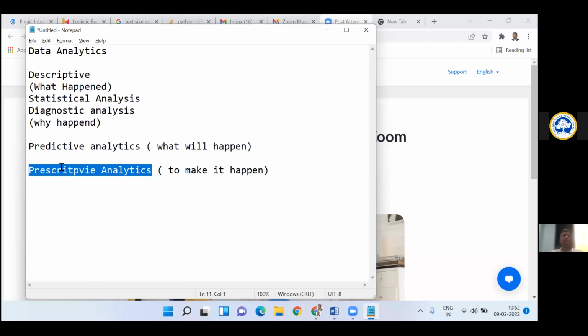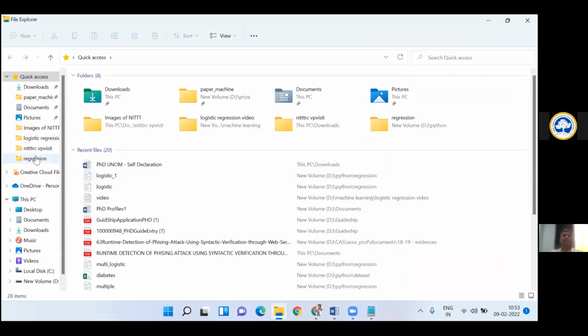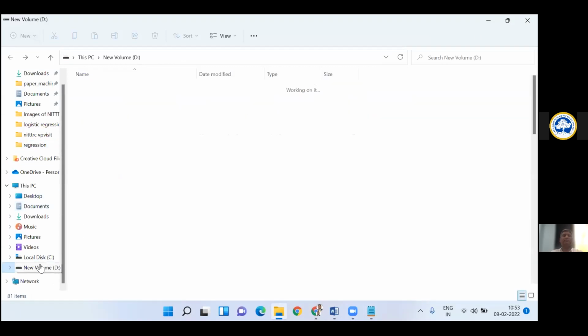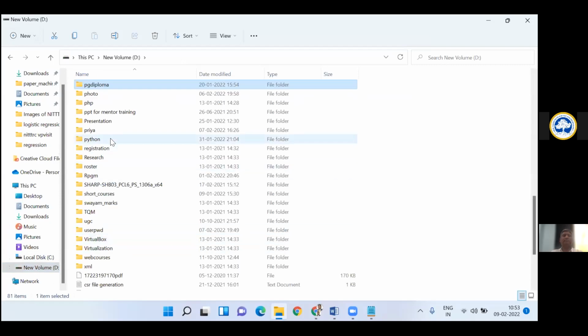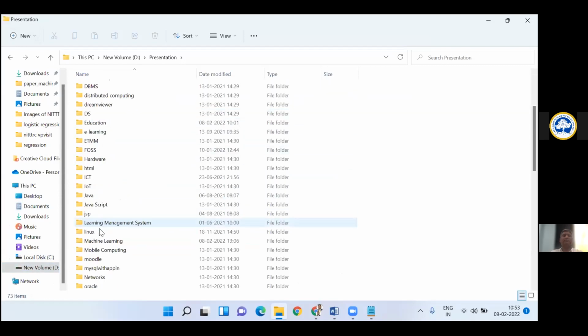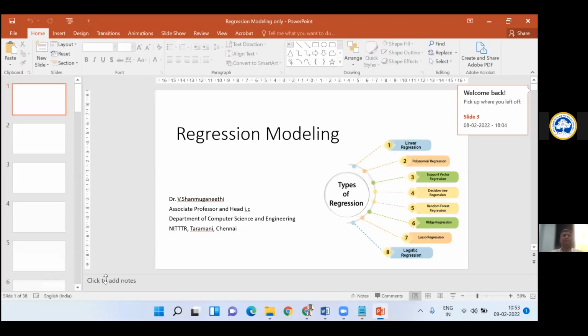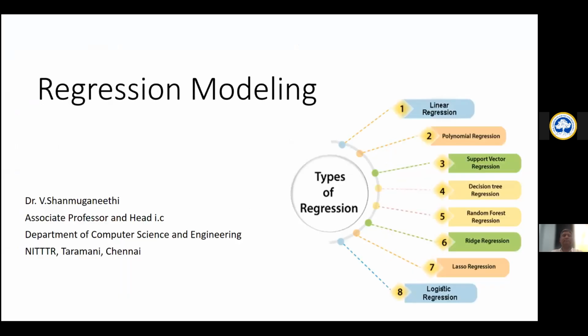Each analytics handles various algorithms: how we are going to predict, how we are going to classify, how we are going to forecast. That way, there are different algorithms in each category. So let us confine ourselves to a kind of algorithm, which is regression models, which we discuss now. Actually, we can have different regression modeling.